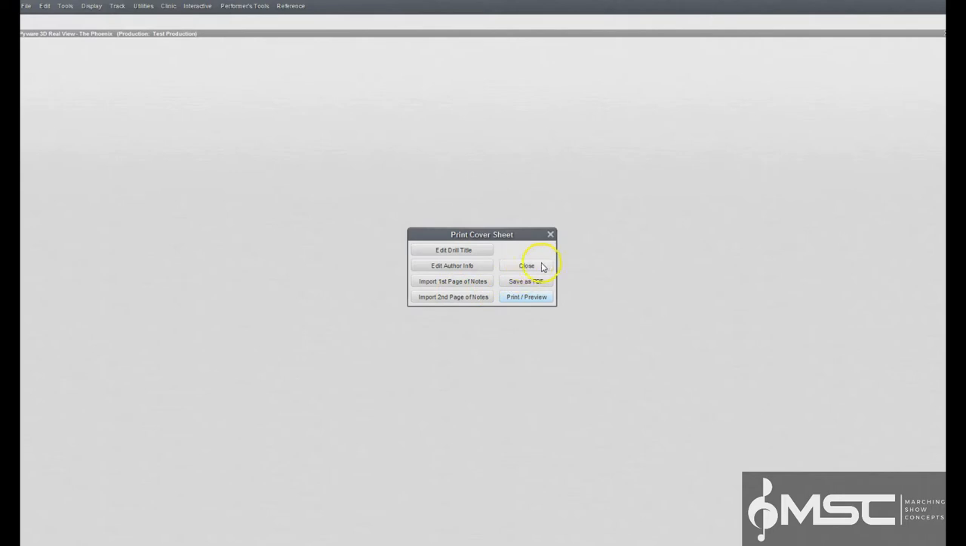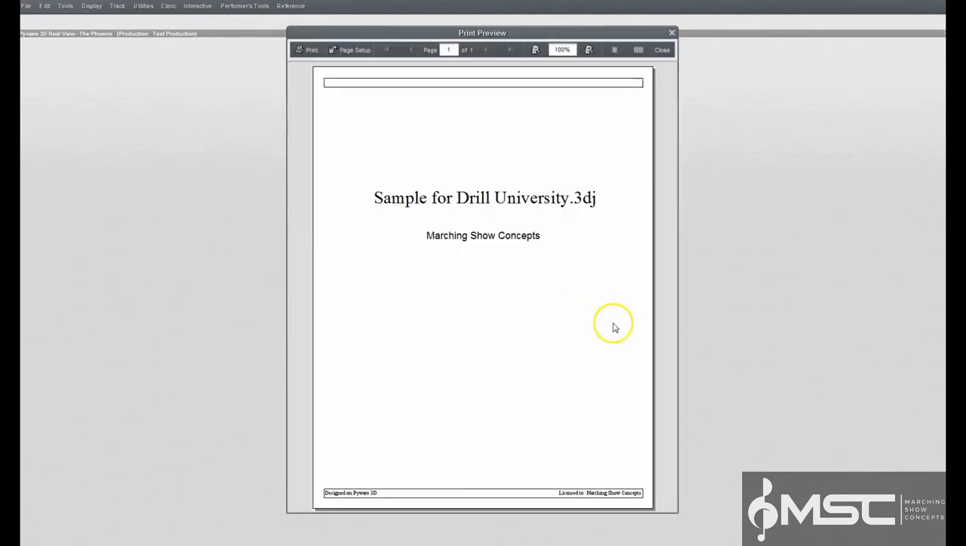Close will close the Print Cover Sheet Manager dialog and return to the design grid. Print Preview will open the page setup display with a preview of the cover sheet report according to the settings of the Print Cover Sheet dialog. You can print from the Print Preview dialog.